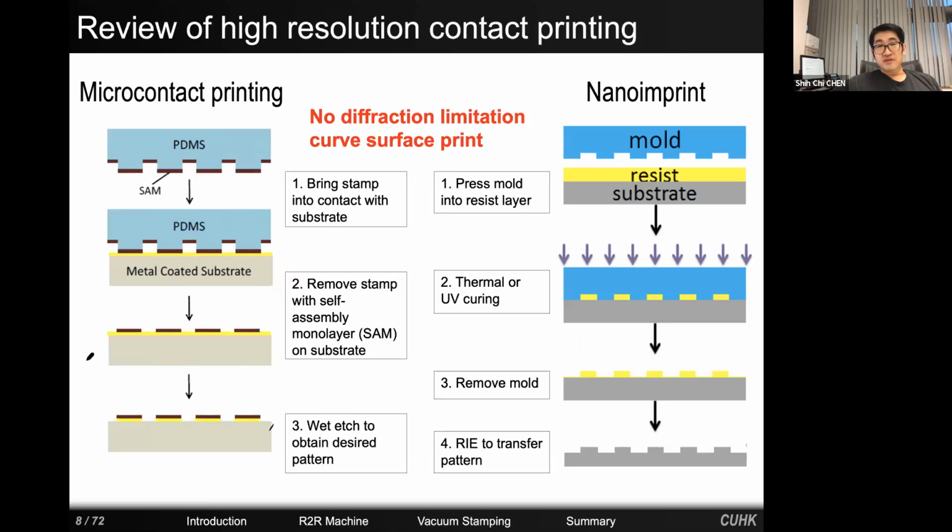But there are two reasons micro contact printing was not adopted for roll-to-roll process. And similar for nano imprint, not exactly the same, but facing similar issues. For micro contact printing, the first issue is these formulations require long etching time, because the SAM layers are very thin and the protection layer is fragile. So it has to use very mild etching, and the etching time is usually 20 minutes to half an hour.